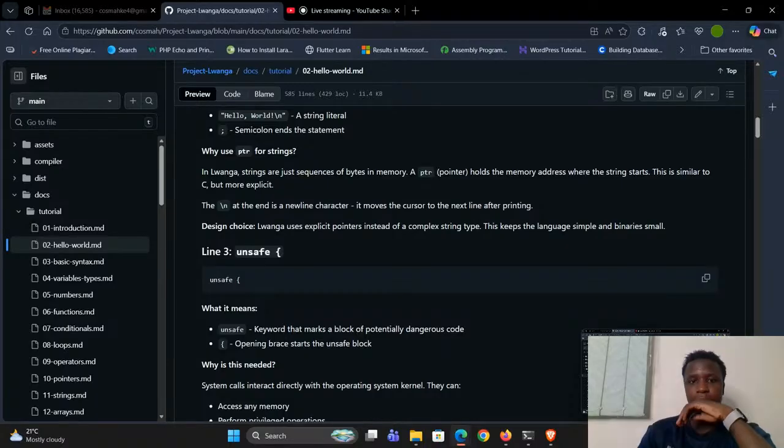A PTR holds the memory address where the string starts, similar to C but more explicit. The end tag at the end is the newline character, and that one shows that the cursor should be moved to the next line. Again, that's something that is going to be very common when we are working with this language. This is how you see it used in C, and we have some more tags in the future.